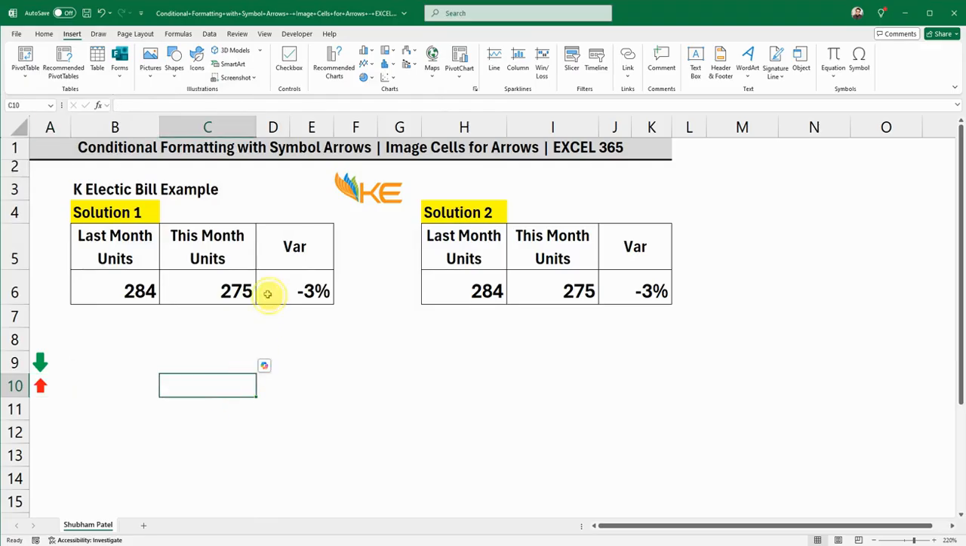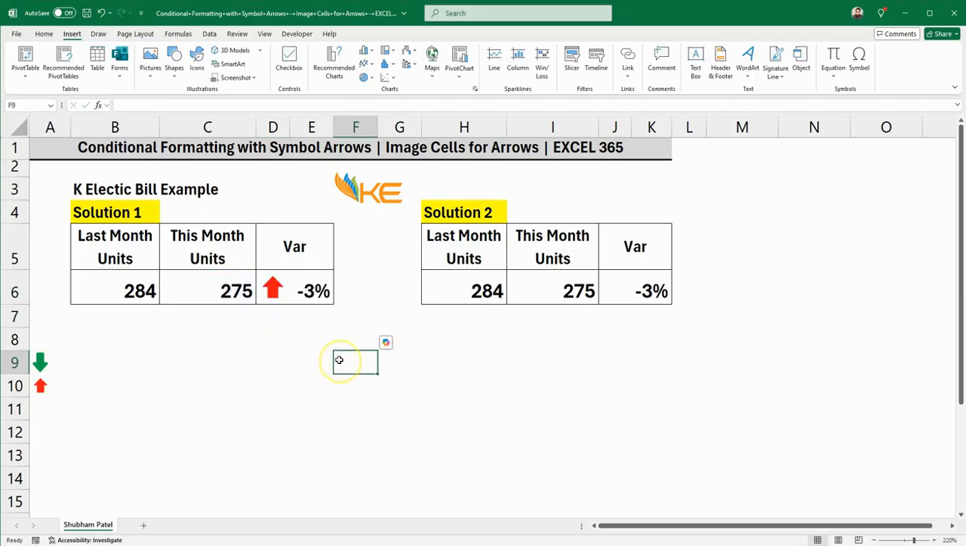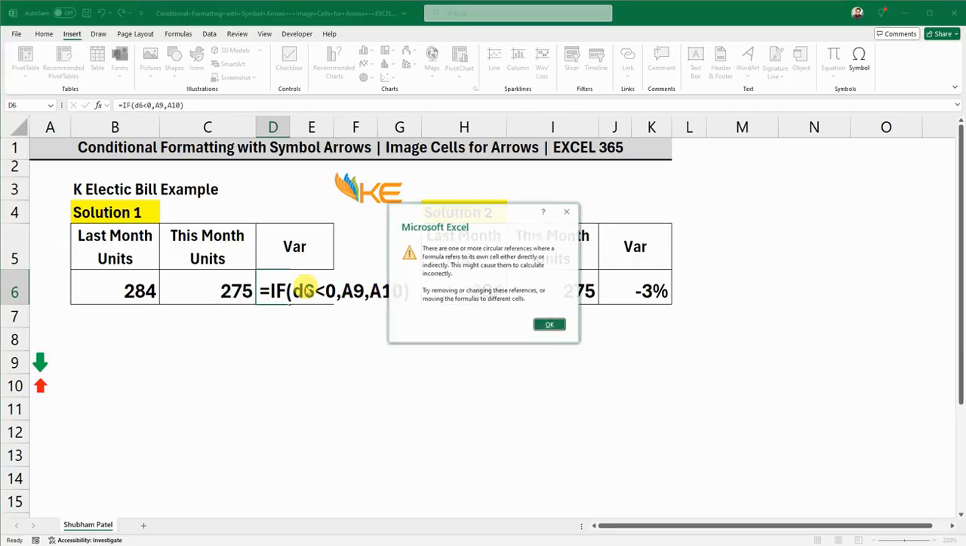Now I will write a formula. If the variance cell is less than 0, give me this particular arrow which is in A8, else A9. Now you can see that this negative variance is good news for me, because I have technically used fewer units than last month. So this is a green arrow because it is downwards, but it is a good sign, and that's why it is positive, right?